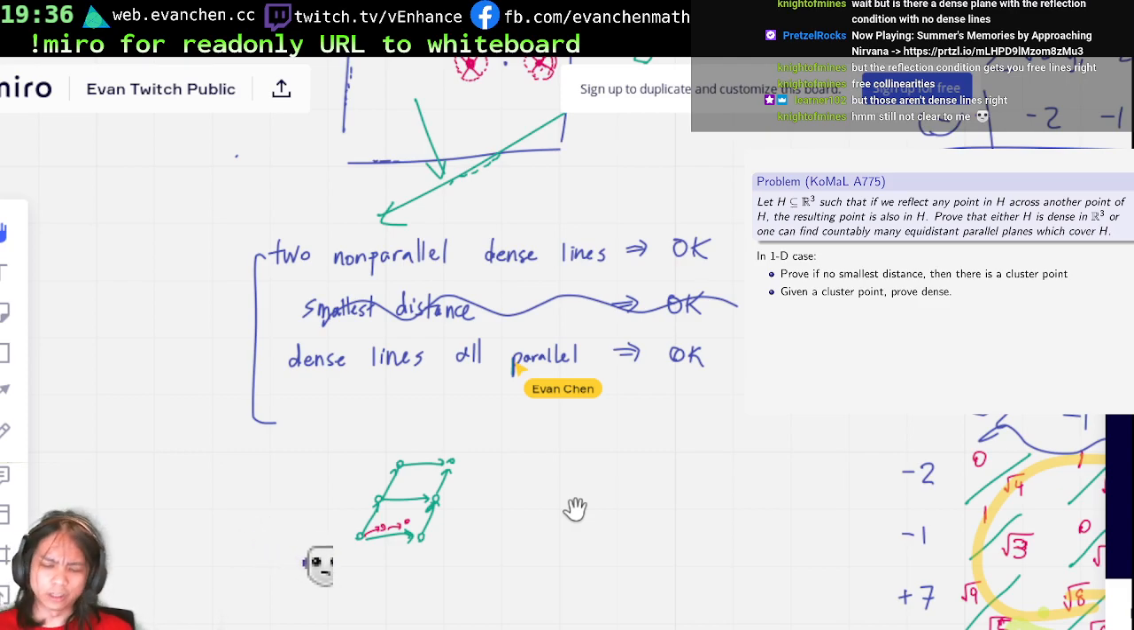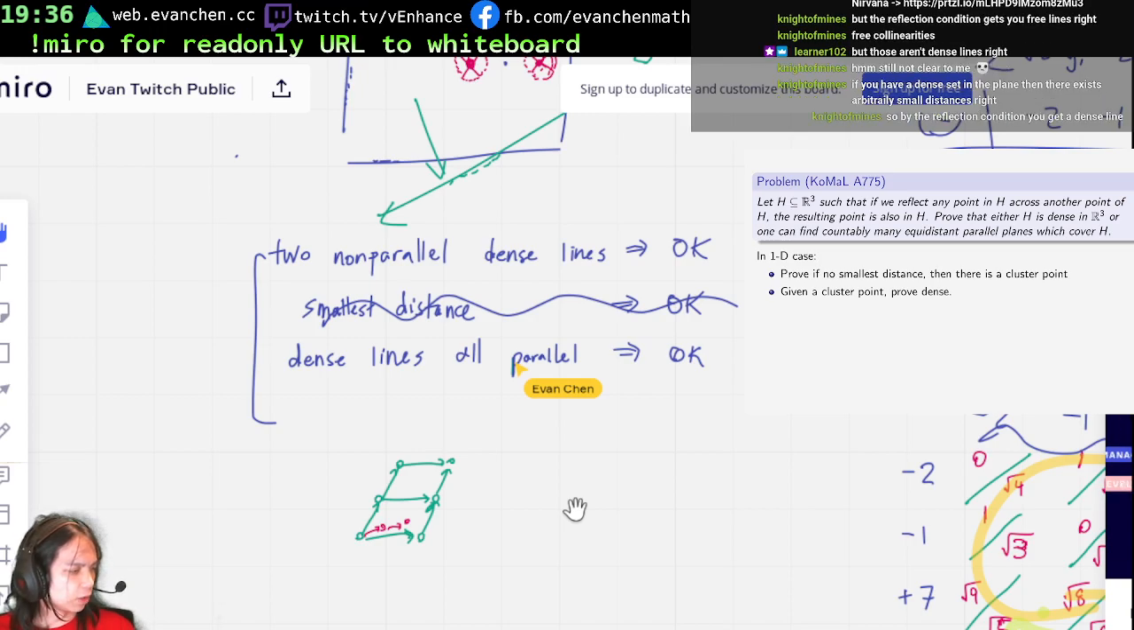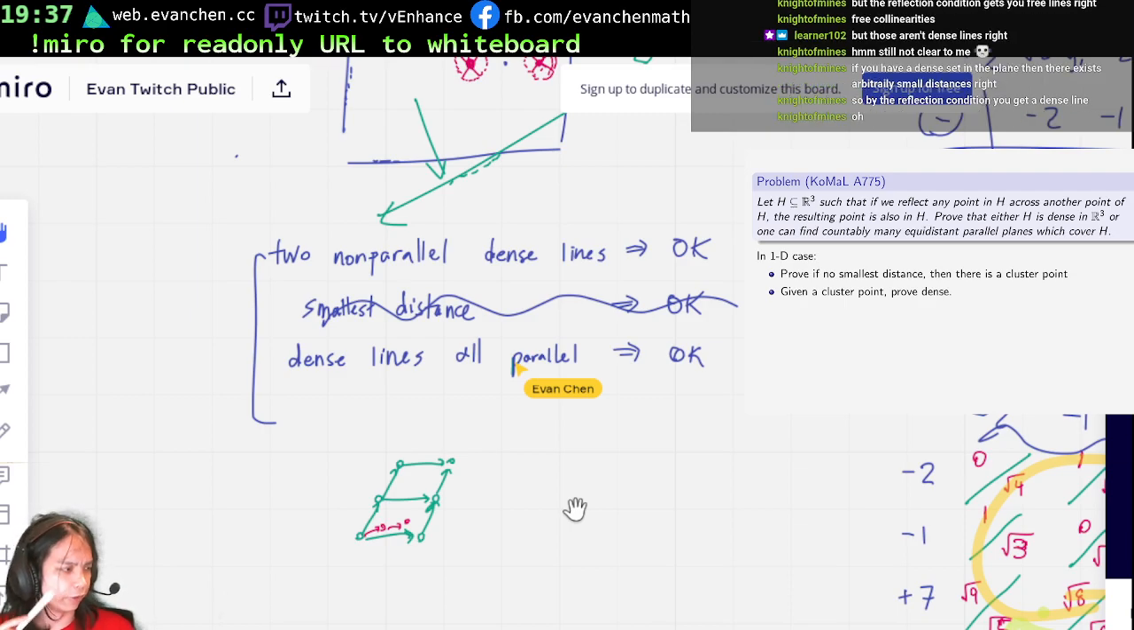No, clear. Because I feel like you just make sure the points are linearly independent as Q vectors, and as long as you have linear independence, I agree there exist arbitrarily small distances. I don't agree that the reflection condition then promises a dense line after that. Does it? There's no way you can get them all on a line, right? You can get them close to a line. You can't get them on the line.